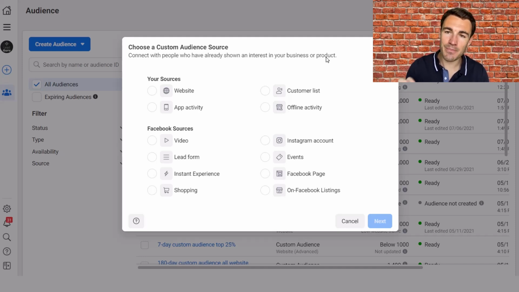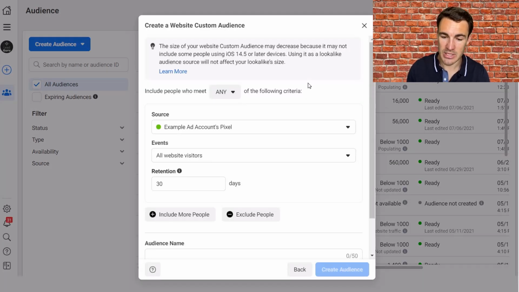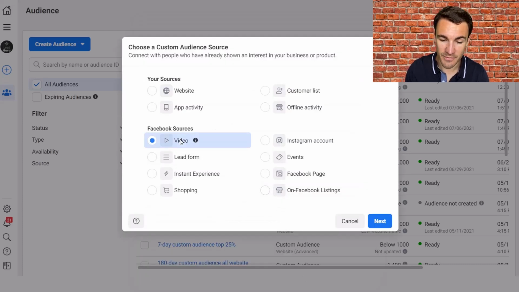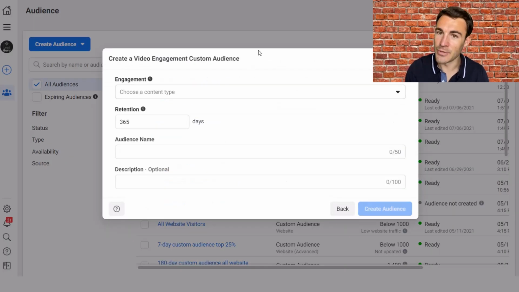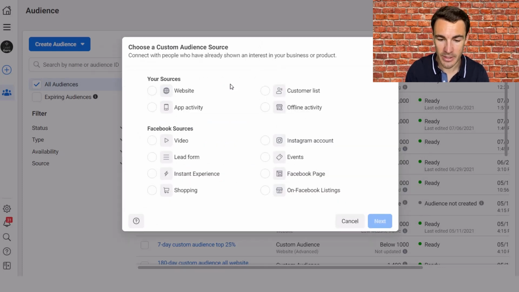Right, now I think now is a perfect opportunity to talk about iOS 14.5 and the effect it's had on website custom audiences, because iOS 14.5 has had a big impact on website custom audiences and app activity custom audiences. You will see that we get the warning there, but for example, if I go back and I click on video and click next, no warning on that type of custom audience, right? Because iOS 14.5 restricts Facebook's ability to track what people do once they leave Facebook.